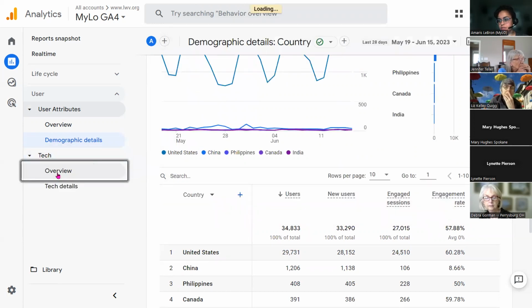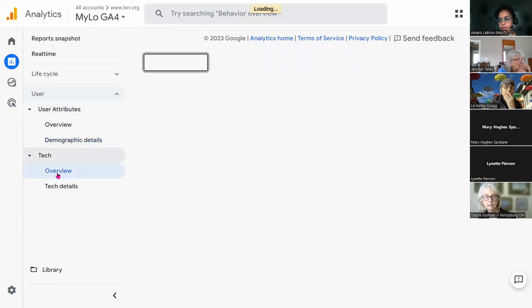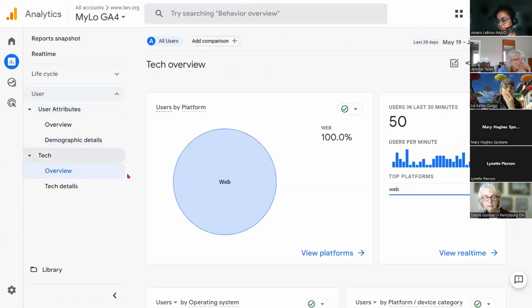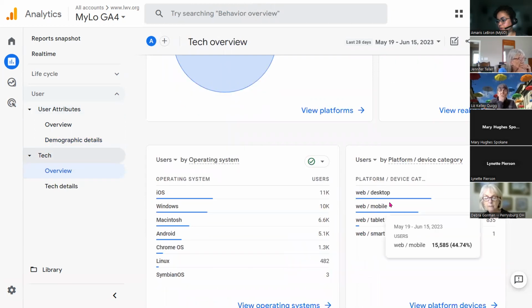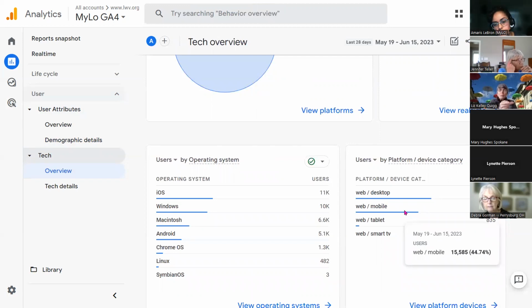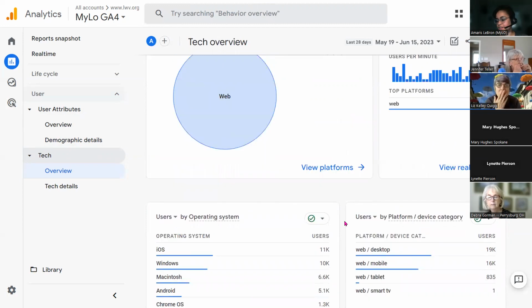And then tech tells us the device, the platform, the operating system. Oh, wow. 100% of our users this past month were web, which is surprising to me. What does that mean by web? It's a website, I think. Yeah, I think it just means that. My initial thought was desktop, but no, it is just web.